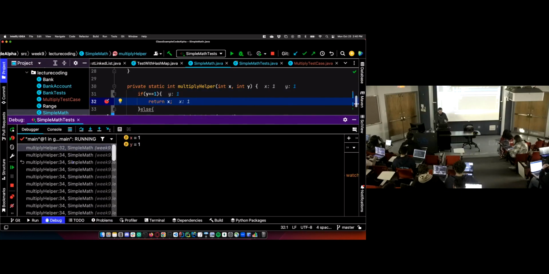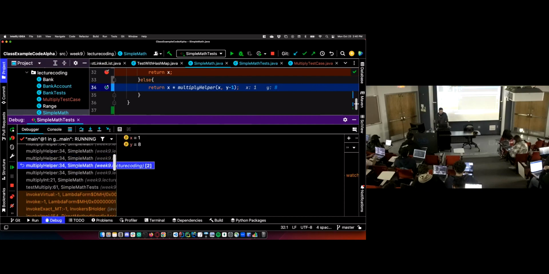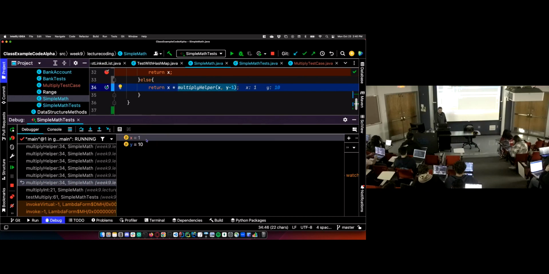And we have 1 times 1, 1 times 2, 1 times 3, 1 times 4, etc. And we know we're getting 1, we saw in the debugger. So why, if this is returning x times 9, so this should return 9, and then I'm going to multiply that by x, which is 1. It looks like I'm going to return 9 instead of 10. And I can easily see my mistake here is that this has got to be a plus instead of a multiply.